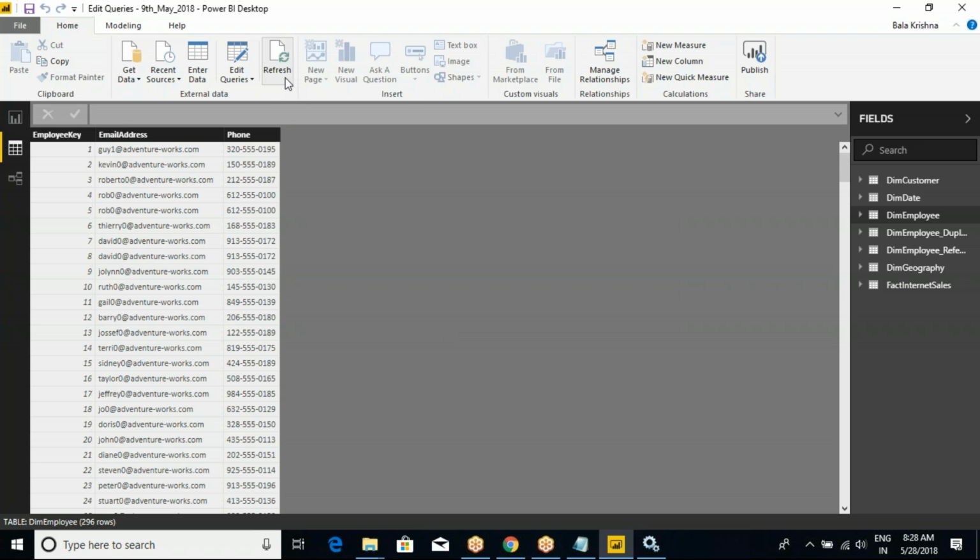See, what is the meaning of refresh? Connecting to the source database, getting the latest data and loading it into Power BI Desktop. Right now it is okay, we have only 60,000 records or 500 records, but in real time it will have lakhs of records. So if you keep on loading unnecessary tables, it's a waste of time.